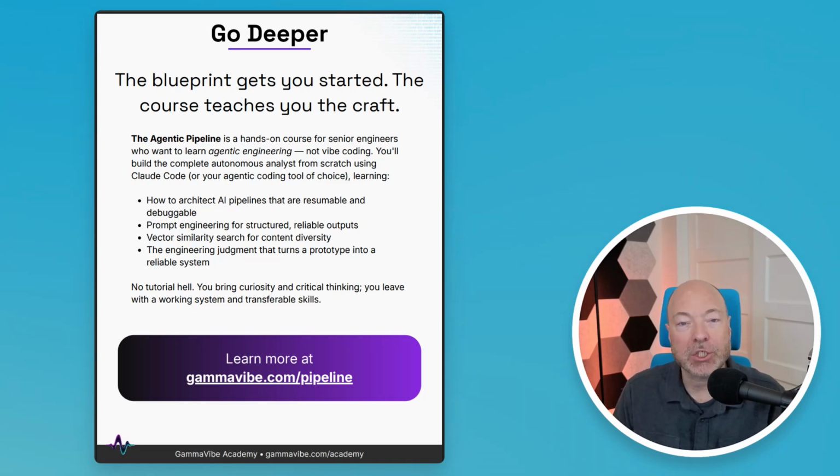That by definition means non-determinism. Your build won't look exactly like mine. And that's the point. You'll learn what to look for, when to push back, how to evaluate what the AI generates, and that judgment is the skill.